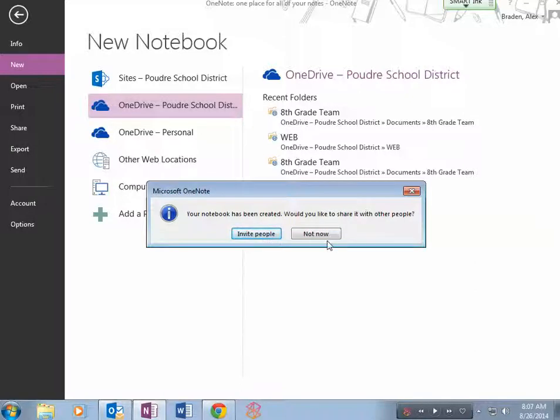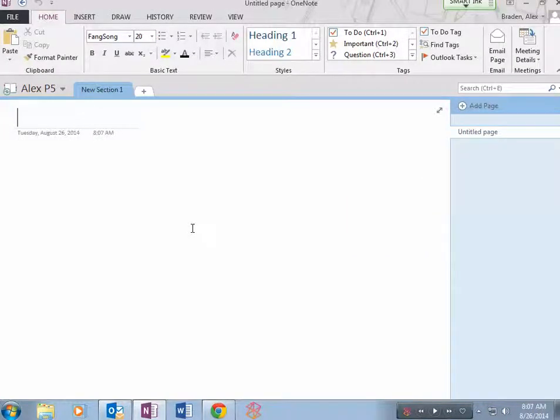This is entirely up to you. I usually select Not Now because we'll do that later. And here's their new notebook. I can see their name, which period they're in, and we can get started. And so from here, we will do the sharing options. But getting that first notebook set up is just that easy.